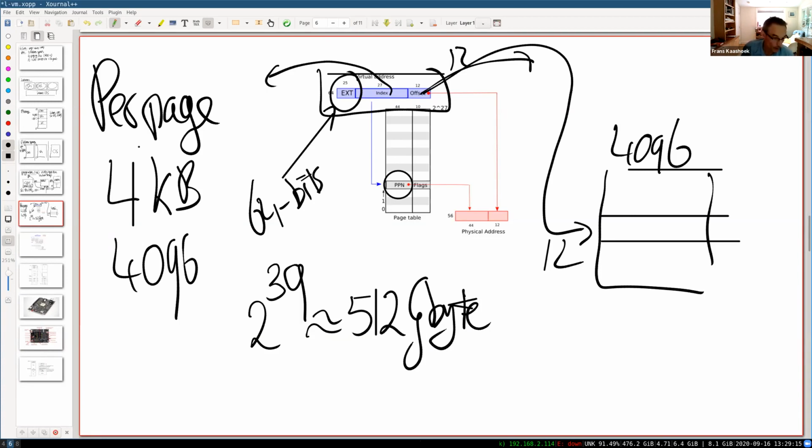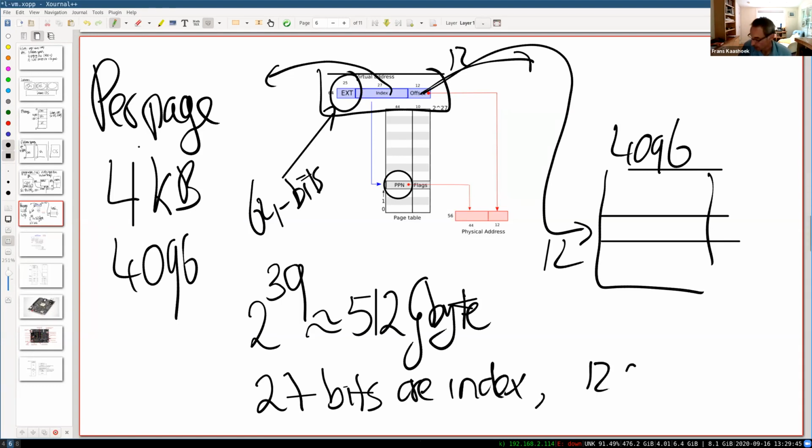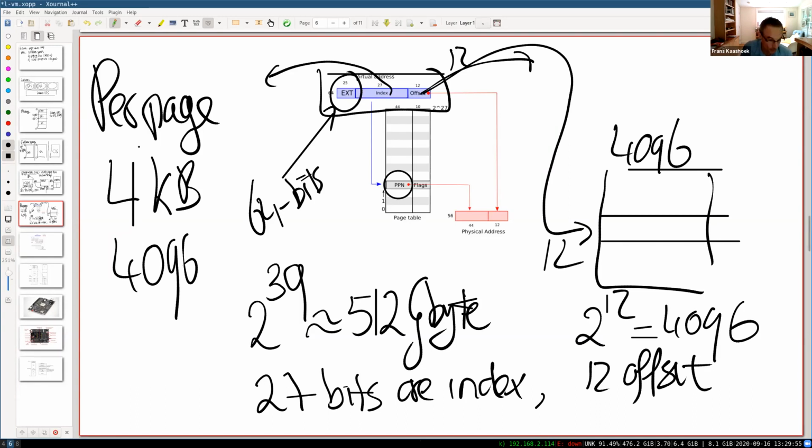And so, of course, later versions of the processor might support bigger address spaces if that becomes necessary, and that could then be done. For example, some of those 25 bits that are basically unused could be used to build bigger virtual address spaces. So of the 39 bits left as the virtual address, 27 bits are the index, and we'll see in a second why 27 are indexed, and then 12 are the offset. There have to be 12, correct? Because 2 to the power 12 is 4,096. All right, so that's virtual addresses.